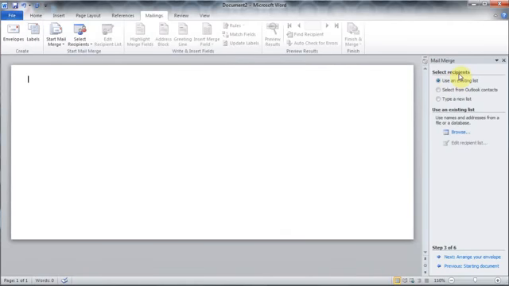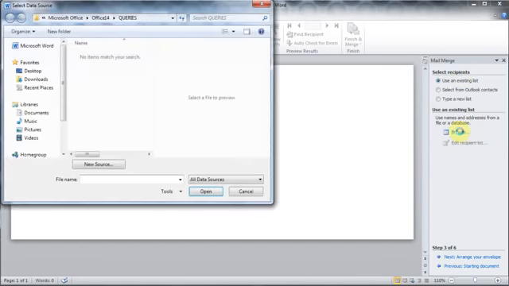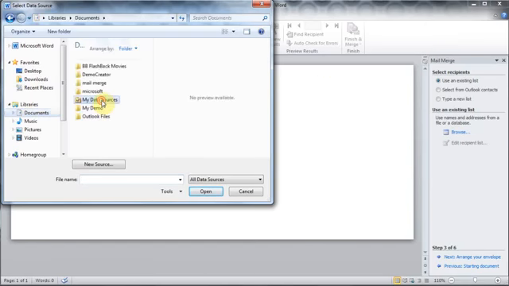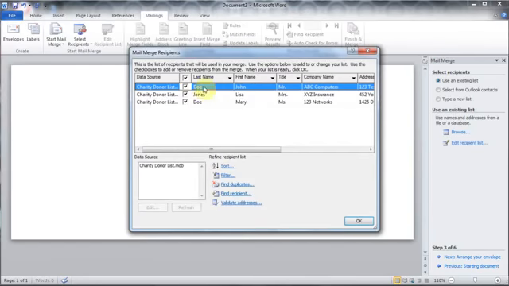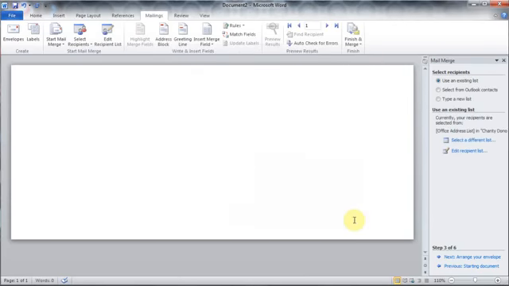Now again, I'm on my Select Recipients. It's saying, hey, do you have a list? And I say, hey, I already have a list, so I'm going to browse. And you can do this in a letter and everything. And I'll go to Documents, My Data Sources, and double click on Charity Donor List. And there are my three names. I can double click here to add, remove, correct mistakes, and I click OK.